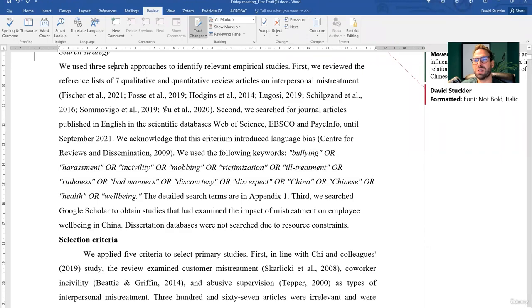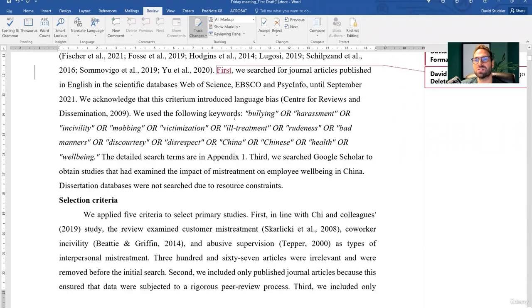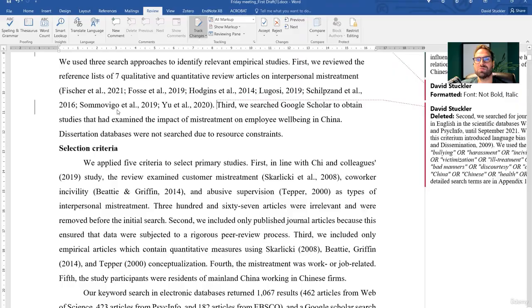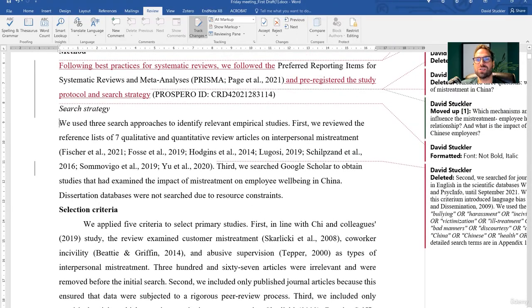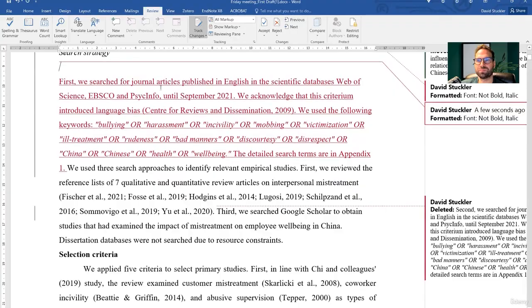So this is a little bit out of order. You want to start first with the leftmost branch of the PRISMA. So first we searched this here. And so this is really the core part of your search strategy. So first we searched database for journal articles. So you don't need this.